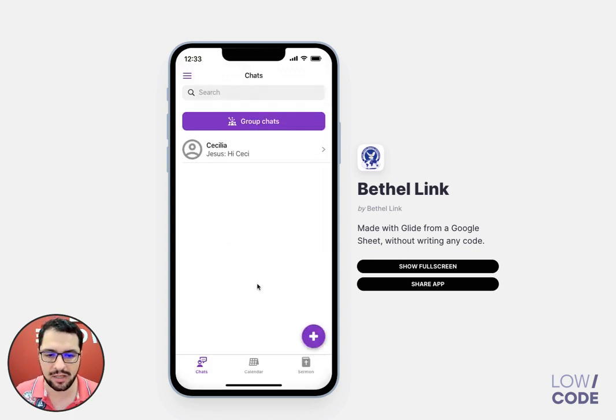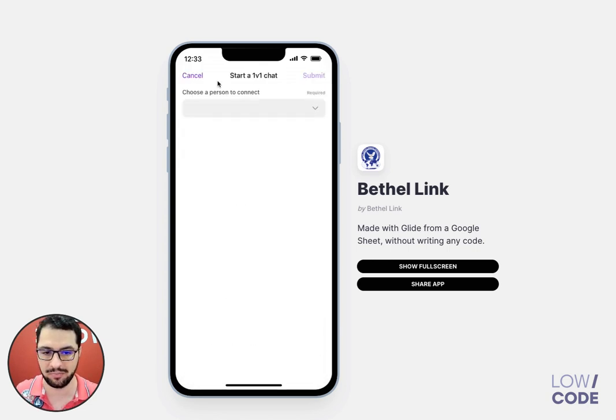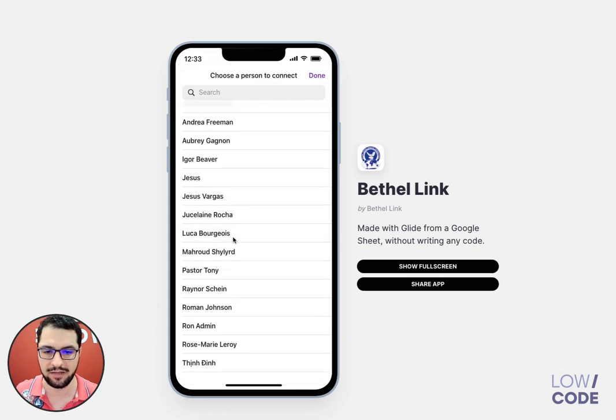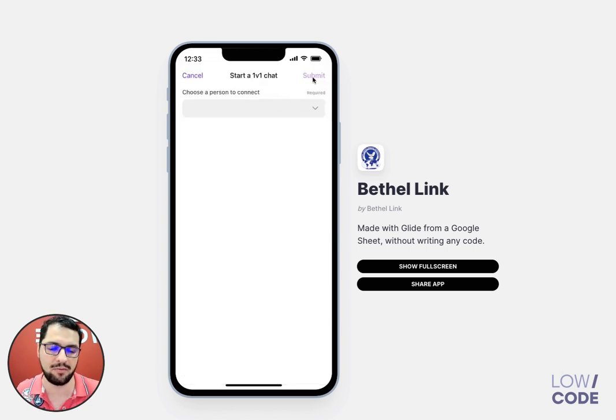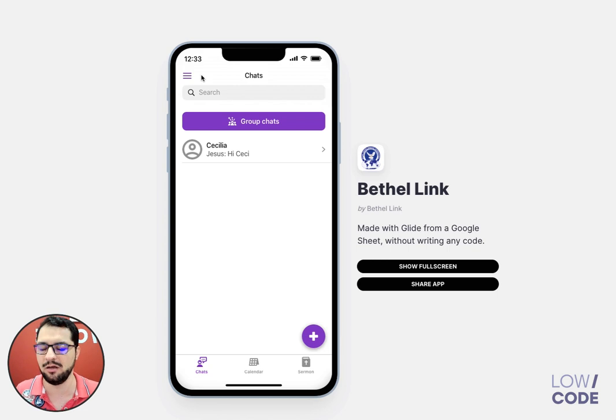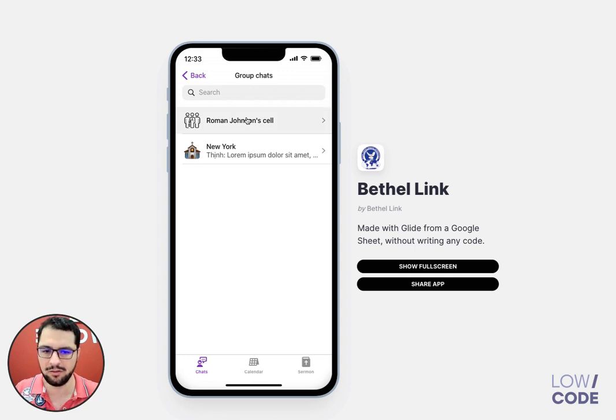As soon as I log in, I had already logged in with this email though, that's why I have a chat. On the chats tab, we have a couple of things. We have one-to-one chats, so I can click the plus button, choose a person to chat, and then I can chat with anyone in the church, right? So it doesn't have to be someone in my specific location.